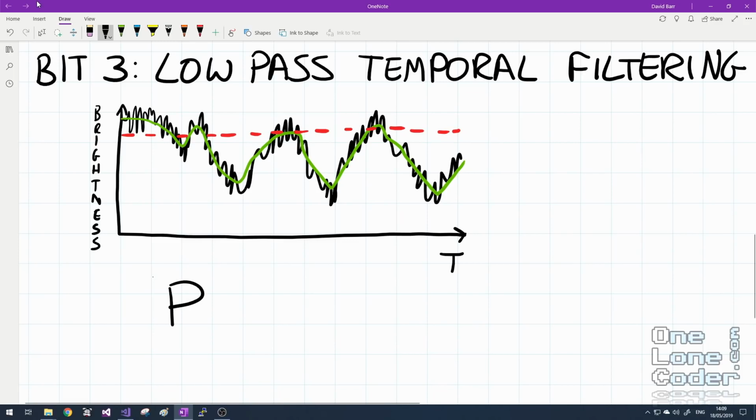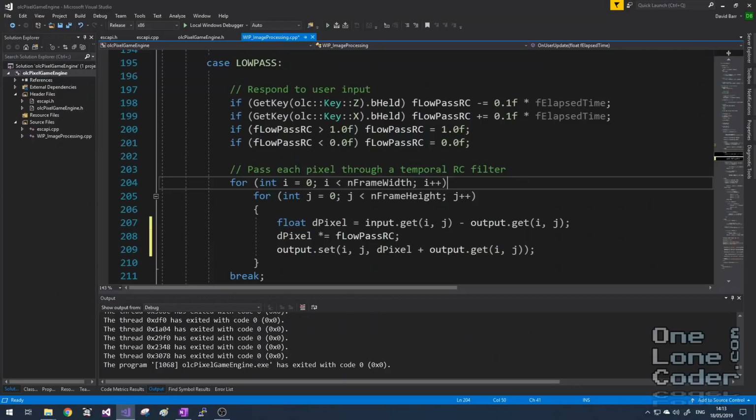For a given pixel value, p, we're going to update that pixel value by looking at the difference between the input pixel value and the current pixel value and multiplying that by a constant. Fundamentally, if this distance is small, then the change in our output pixel is small, and if it's large, then the change in our output pixel is large, but we can regulate that change with this constant. In engineering, this is also known as an RC filter, and its implementation is very simple.